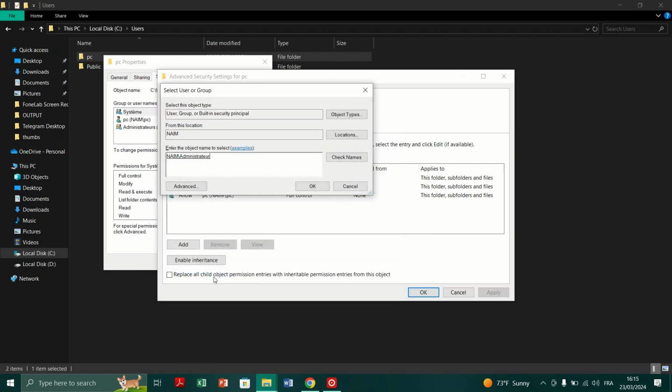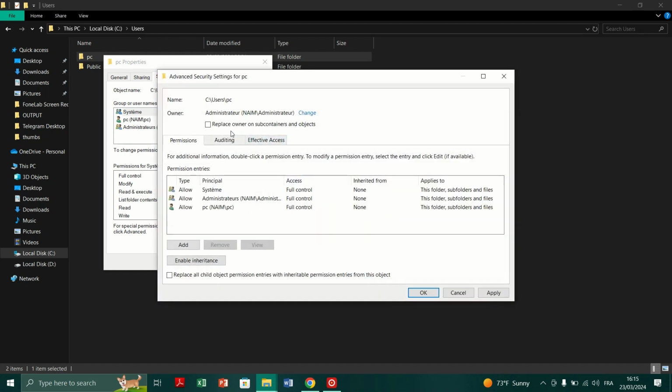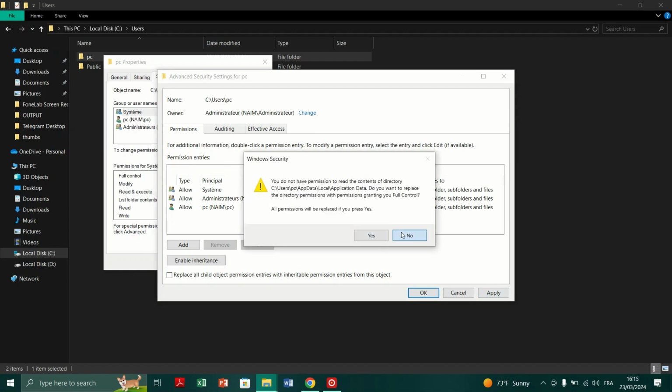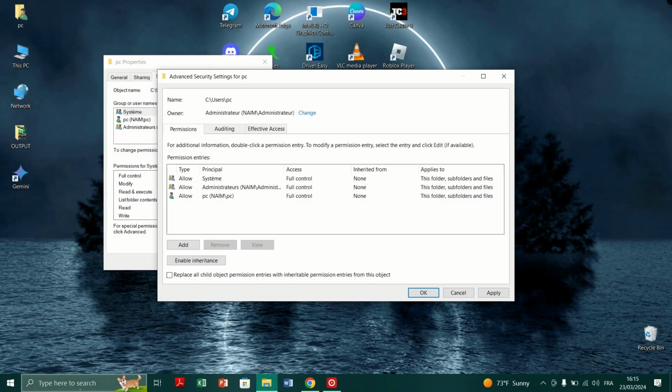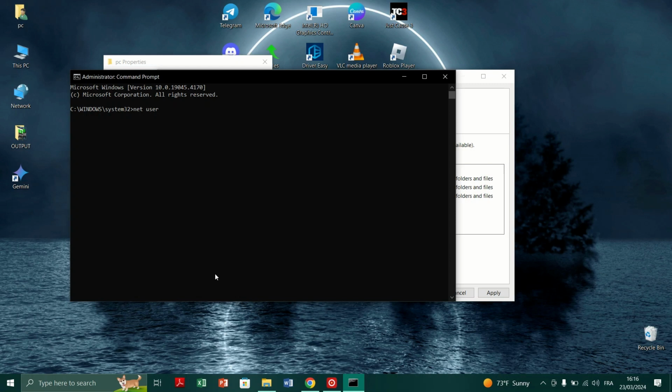Then check the box next to Replace Owner on Sub-Containers and Objects. Click Apply and then OK to save the changes. Next, close all open applications and open the search bar and type CMD and run it as an administrator.